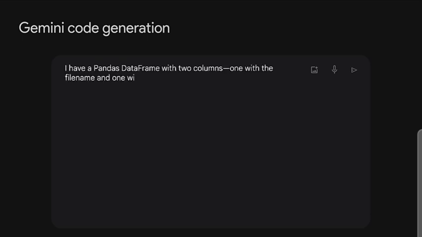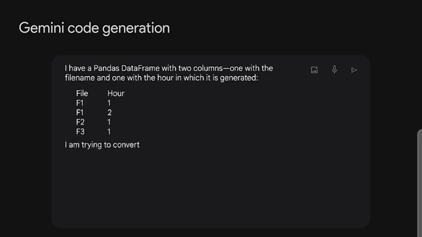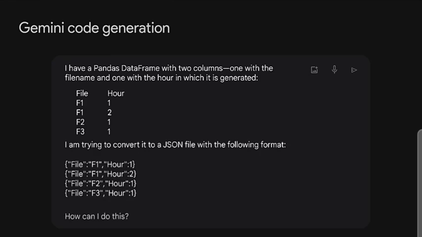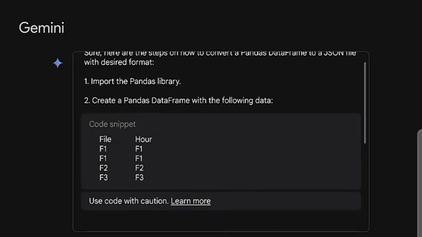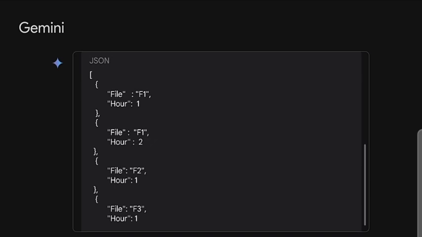In this example, I've input a code file conversion problem, converting from Python to JSON. I use Gemini and insert into the prompt box, I have a pandas data frame with two columns, one with a file name and one with the hour in which it is generated. I am trying to convert it into a JSON file in the format shown on screen. Gemini returns the steps I need to do this. And here, my output is in a JSON format. Pretty cool, huh? Well, get ready, it gets even better.